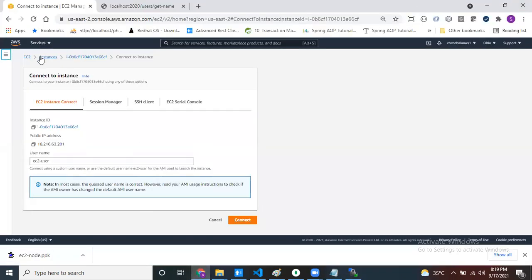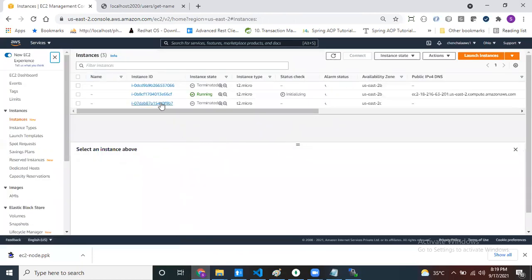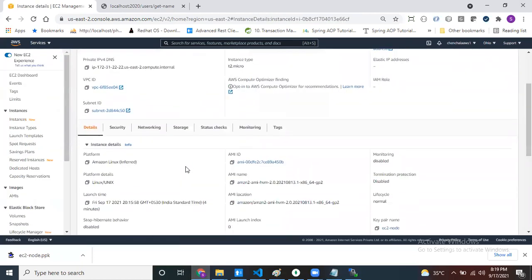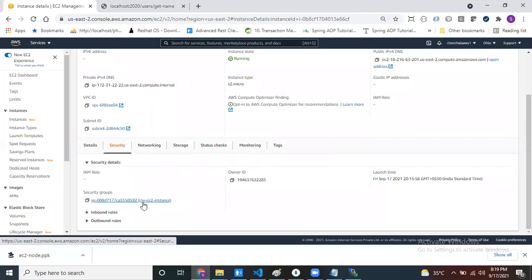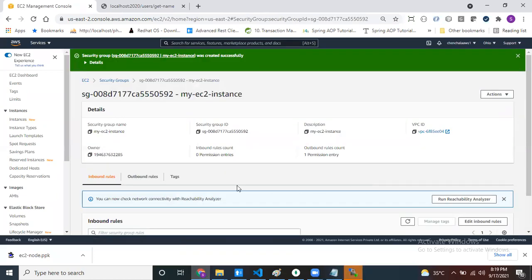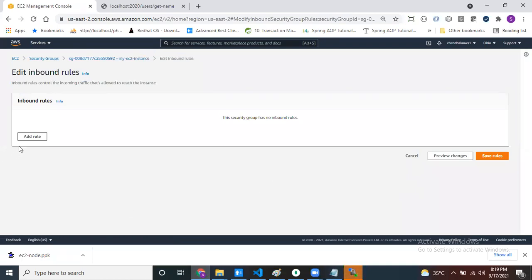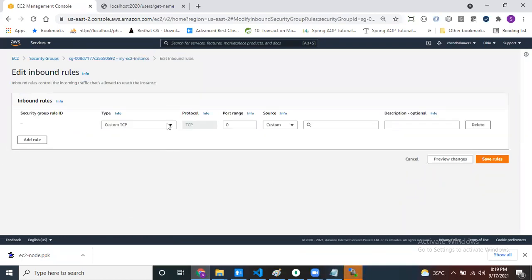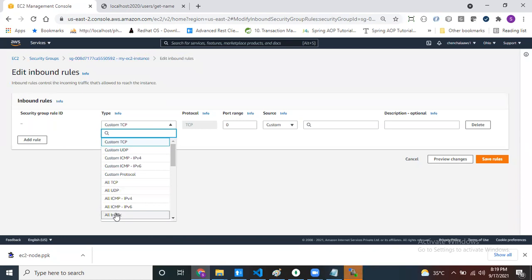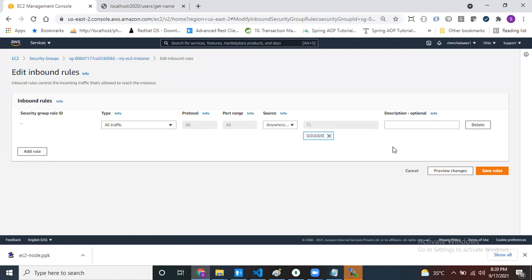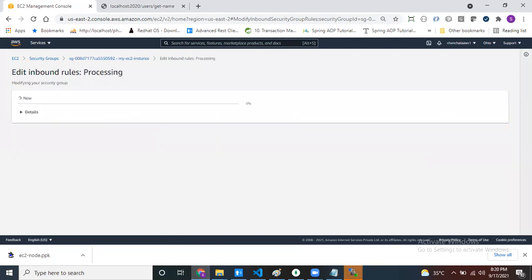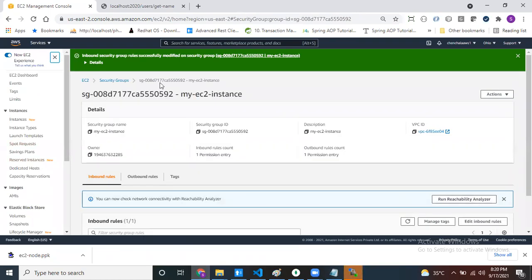So go to your instance, and go to the security group. This is my security group. Click on the security group. Here the inbound rules are there. Edit inbound rules, and add a rule. That rule is all traffic. You can select from anywhere and save this rule. That change you have to do.